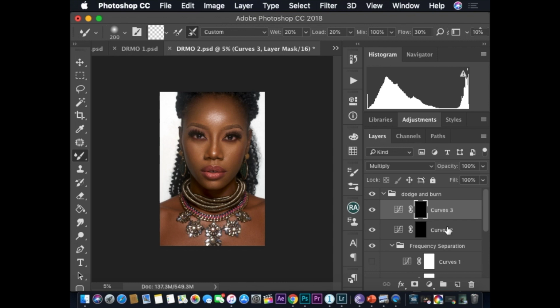That's the reason why I'm having my dodge and burn layer to do this for me, because when you do your frequency separation, you tend to make the images flat. So I don't want that. That's the reason why I'm doing my dodge and burn layer.